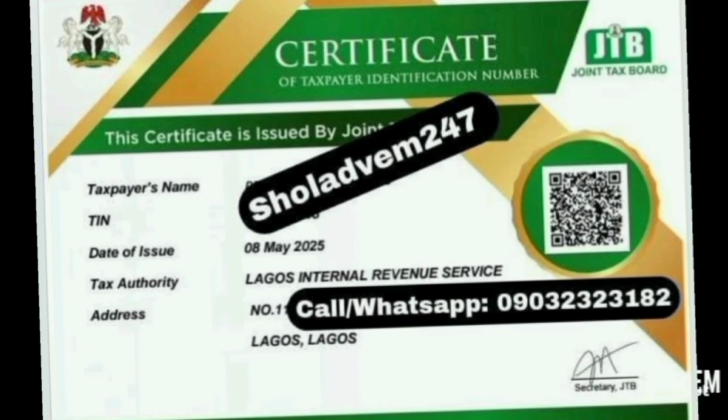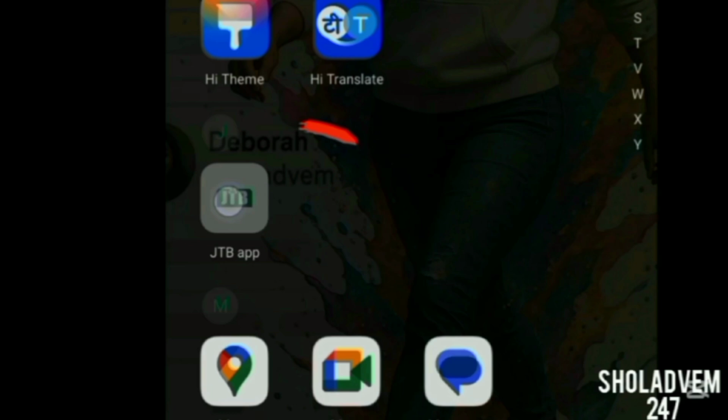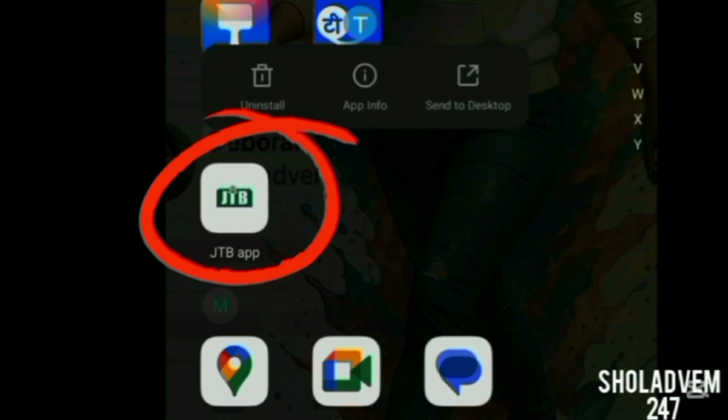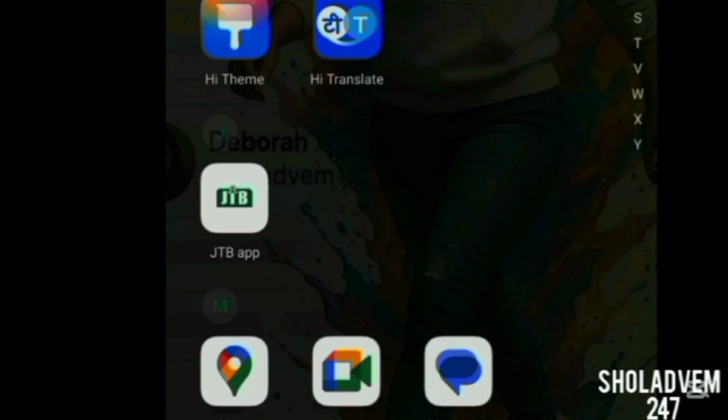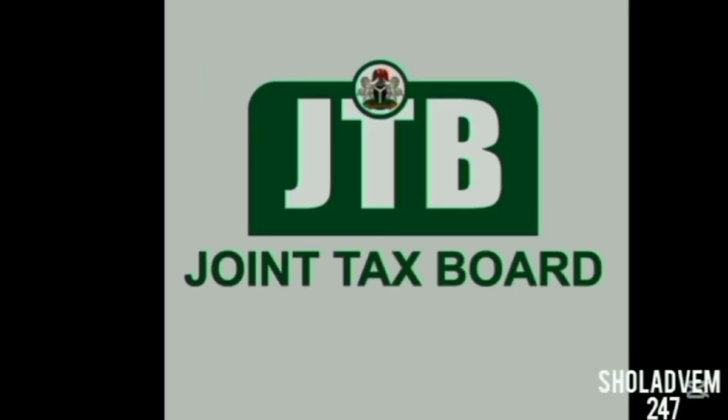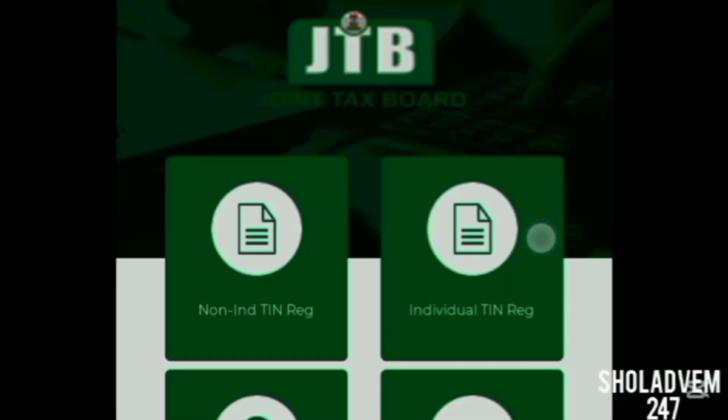So guys, to register your tax identification number, go to your Play Store and download this app. You can see it's the JTB app. Download it on your phone, install it, then come right here and click on it, and allow it to open up. It will take you to this interface.